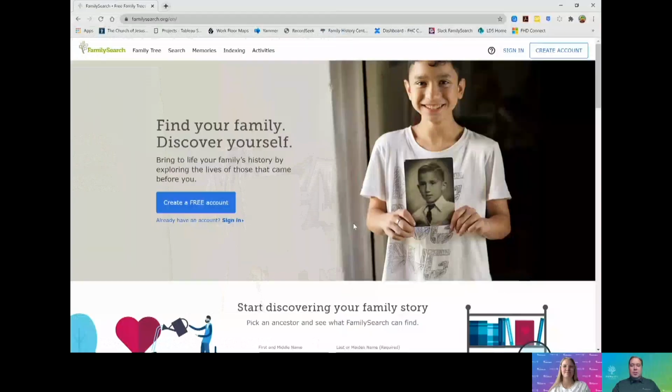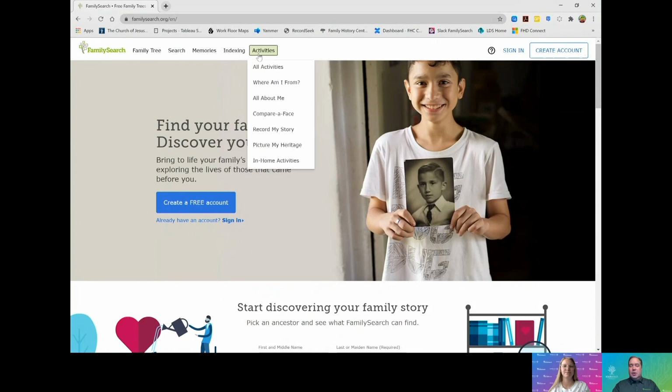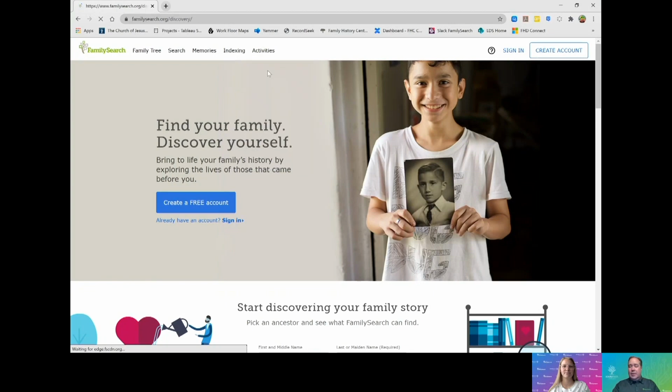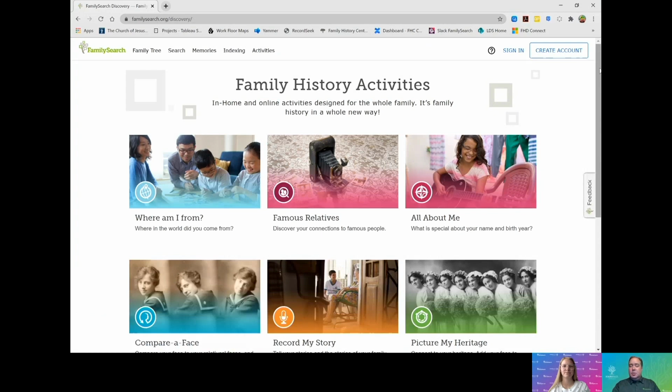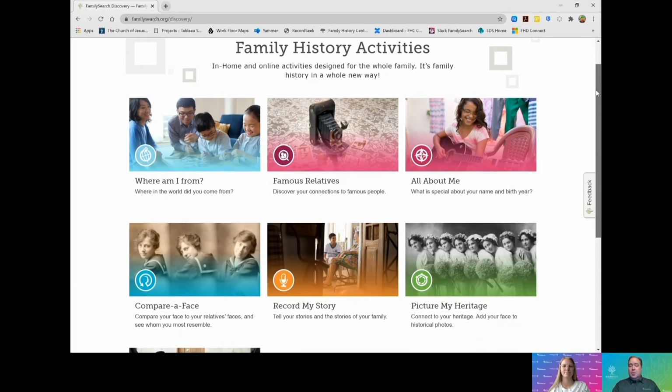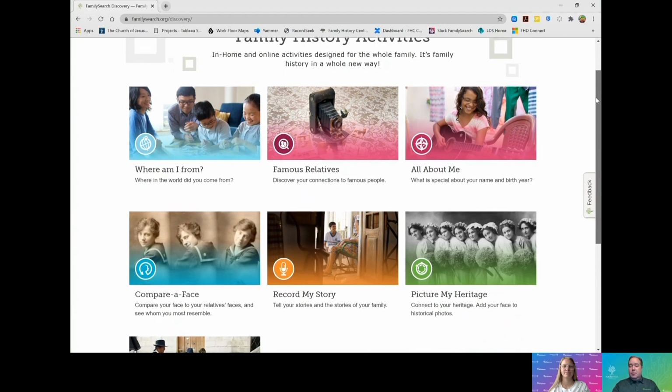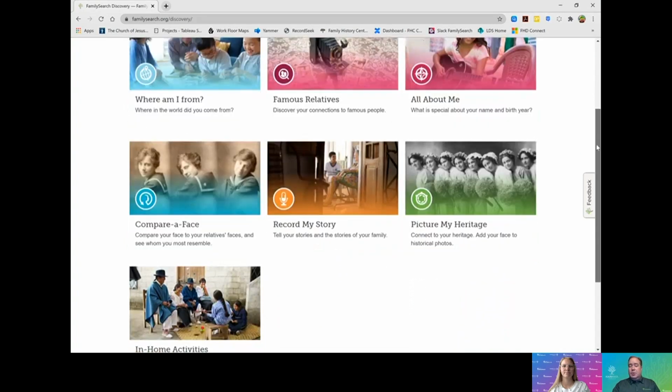Okay, let me show you on FamilySearch.org where you can go to see this. Right up near the top, we have this awesome section called Activities, and some are sectioned out that you can go directly to. I'm going to click on All Activities so you can see the variety. If you sign in, you'll even see more that are unique to you based on your tree. We've got all these fun activities that you can do with your family and about yourself and recording stories.